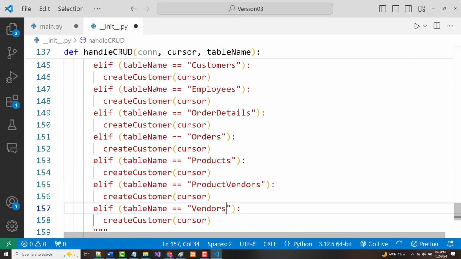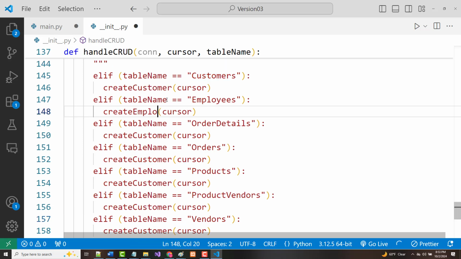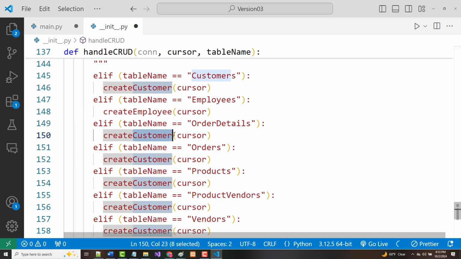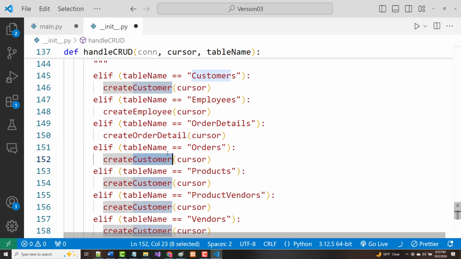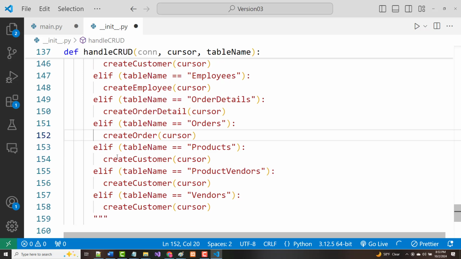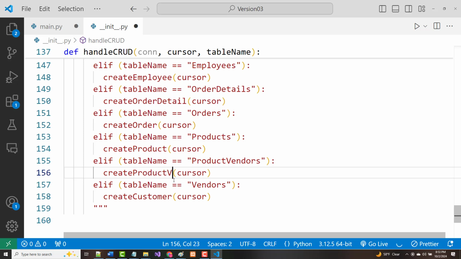Now, of course, this won't be create customer. This will be create employee. This will be create order detail. These are going to be singular. This will be create order. This will be create product. This will be create product vendor. And this will be create vendor.